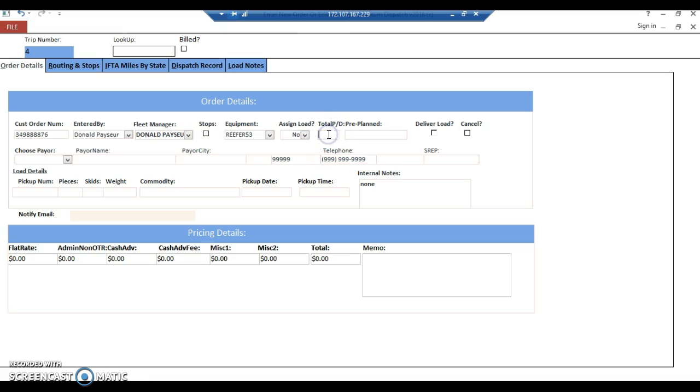Then over here, this is broker talk. You get a call from a broker and they say, hey, I've got a load. It's one pick, one drop. Well, that's what this is. This is where you put that information. So it's going to be one pick and one drop, so 1/1. Pre-planned, well, it's not pre-planned for anybody yet, so we'll just keep moving on. Ignore, deliver, load, and cancel, we'll go over those later in another video.